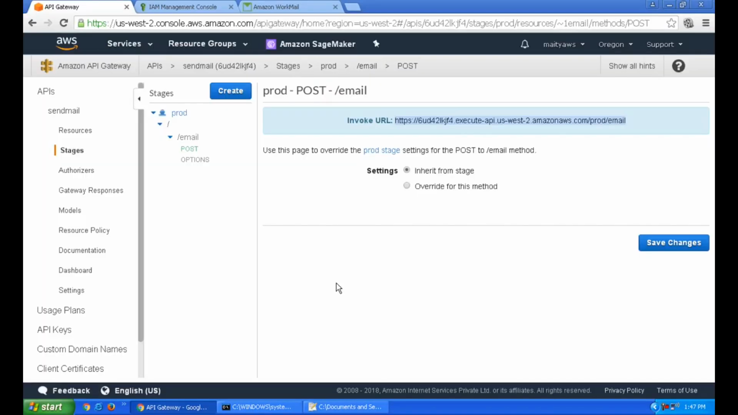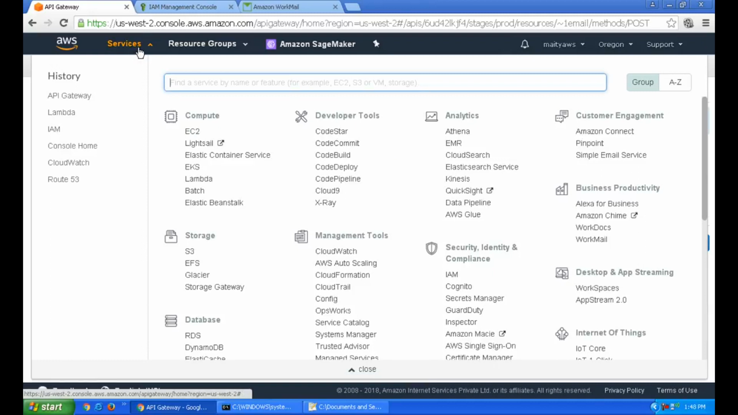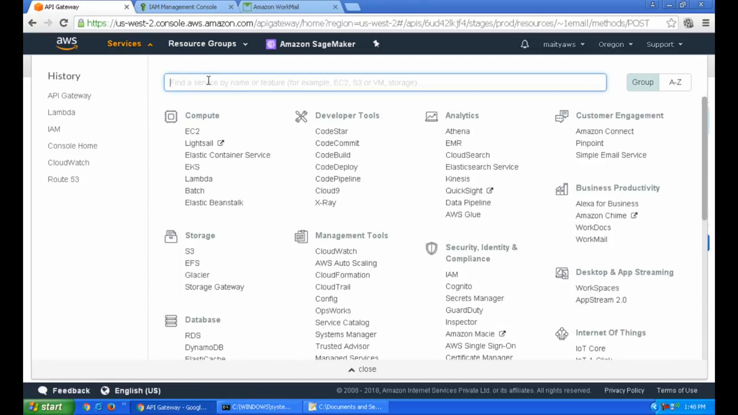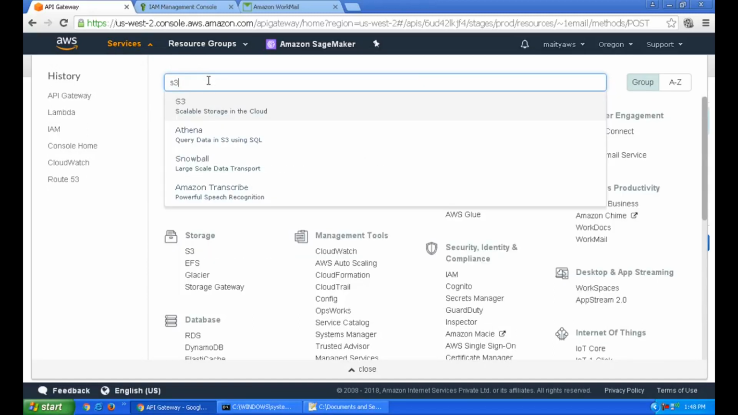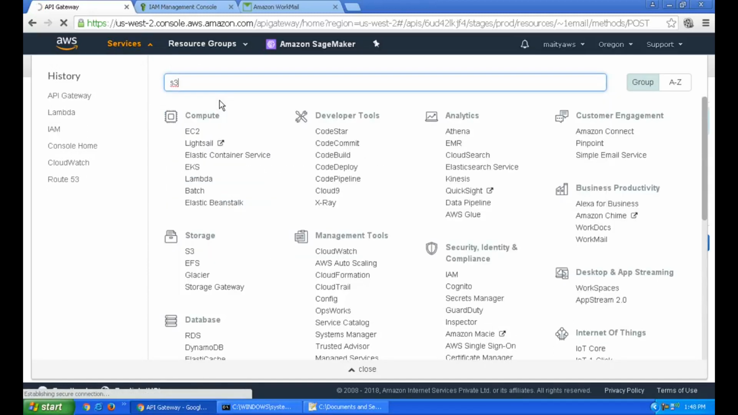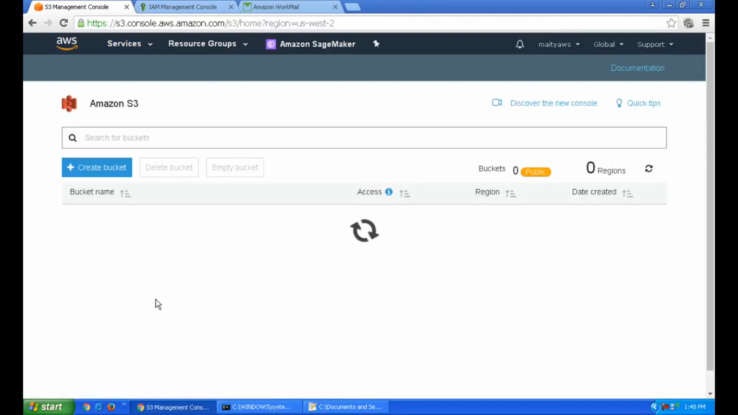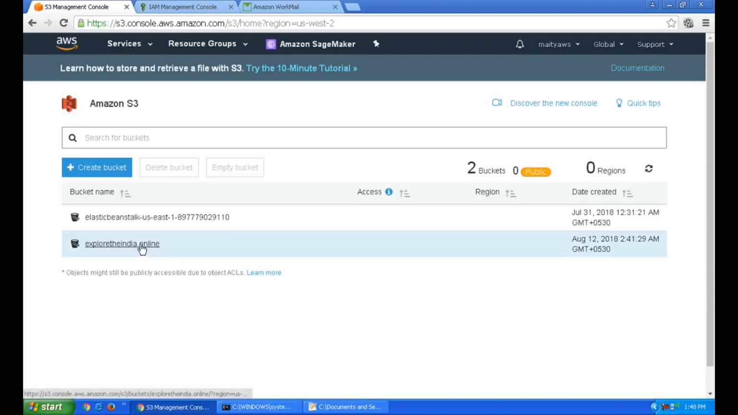Let's upload the contact us form into the S3 bucket. I'm not going to show you how to host a static website in the S3 bucket. I'm assuming you already know that. I already have a static website hosted in the S3, that is explore the India.online.